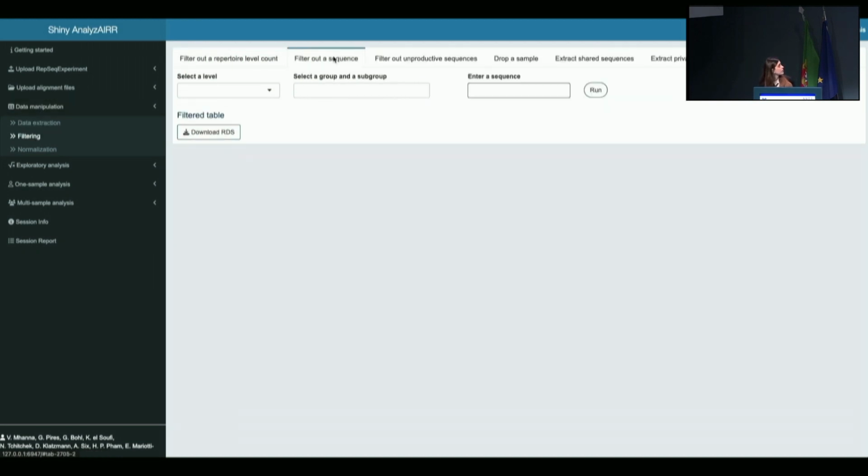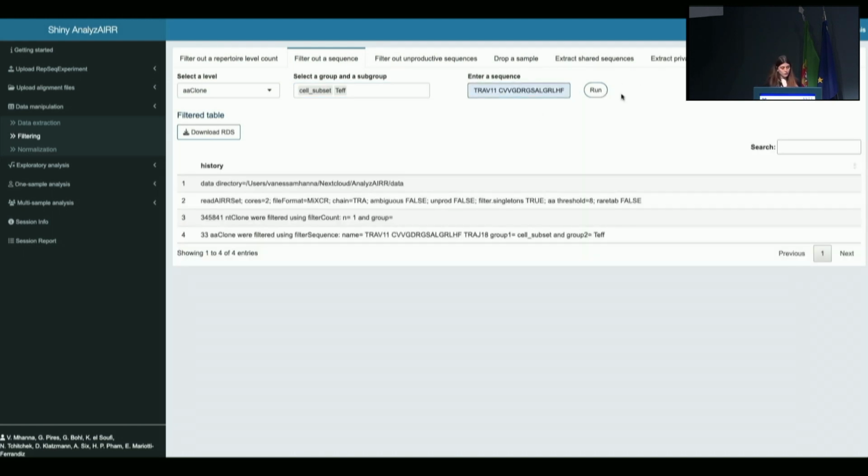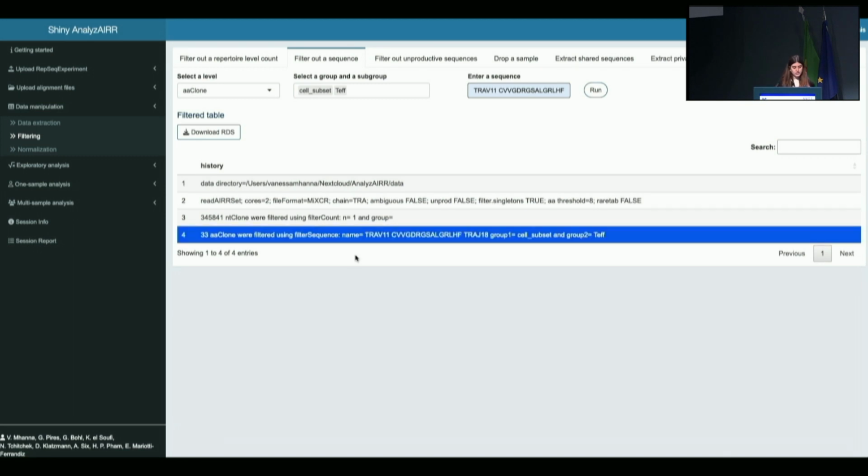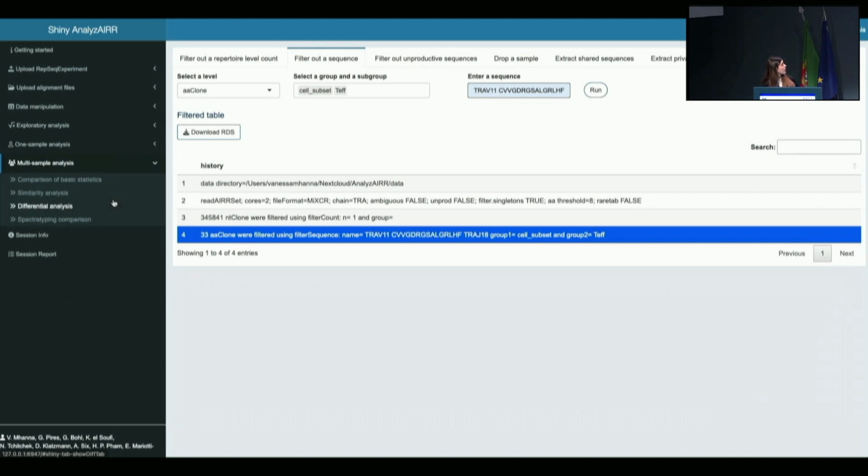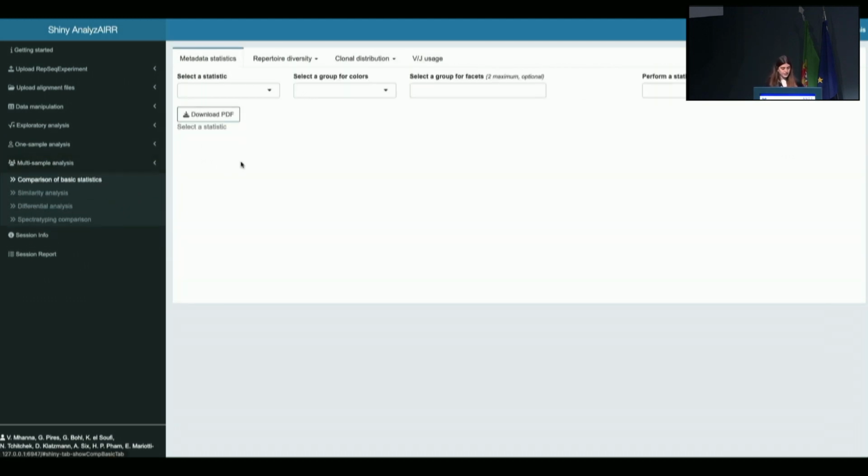And this is possible using AnalyzAIRR. We can filter out either entire repertoires or specific sequences. So here I'm gonna only filter the sequence out from the TF samples. And when the filtering is applied, there's a history table that registers all of the actions that were performed on the RepSeq experiment, such as here the filtering of this sequence. Now that we've removed any uncertainty in the data set, we can jump into the comparative analysis.